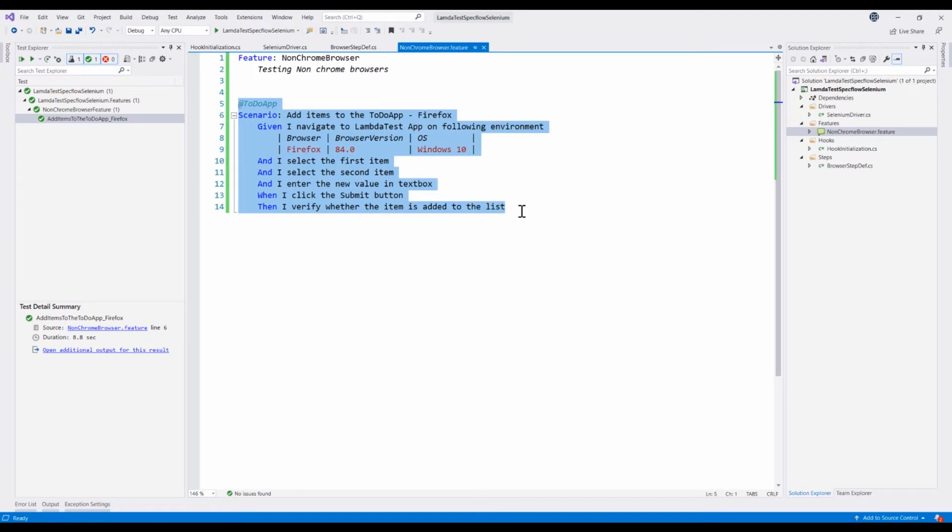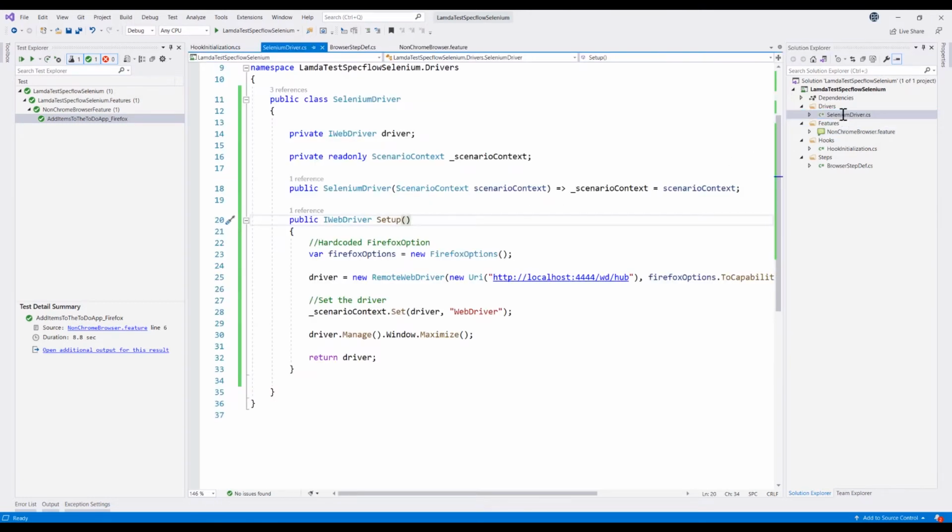So for doing that, we are going to modify a bit of our Selenium driver code so that it can be handled. As you can see in our earlier video, we hard-coded the Firefox option to run only on the Firefox browser. But if we want to run on two different browsers, let's say Chrome and Firefox, we need to modify the code to handle that situation.